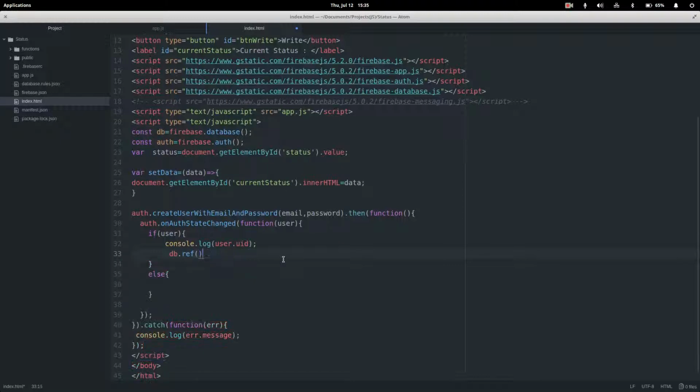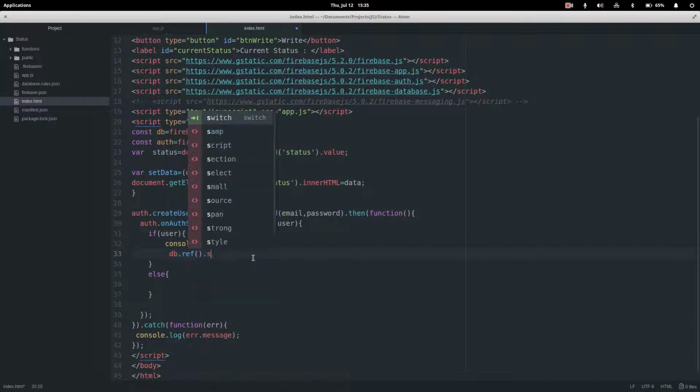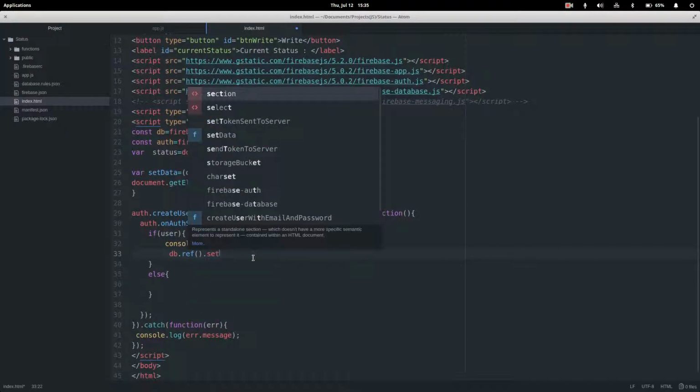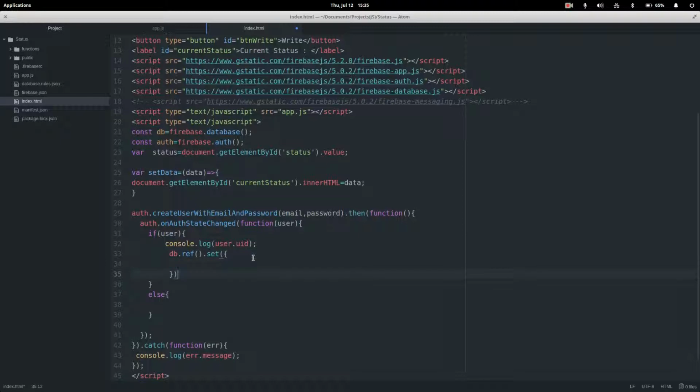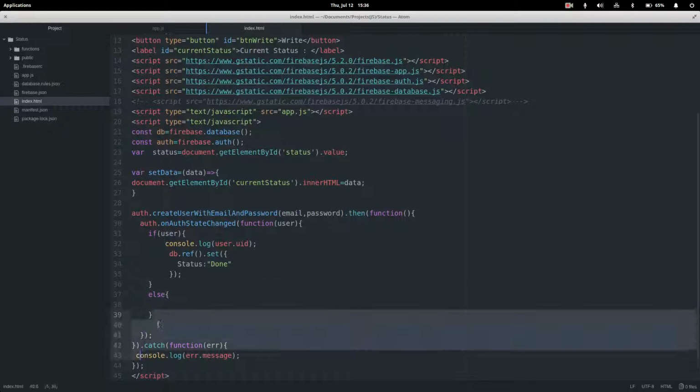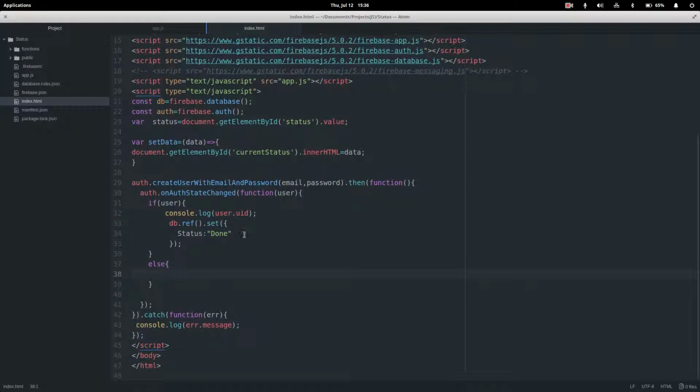Let's just do this. Let's just do database reference dot set, then set now takes an object, and now the object is actually like a named value pair, so it's that way. And let's say "done". And let's try and see if that actually happens.